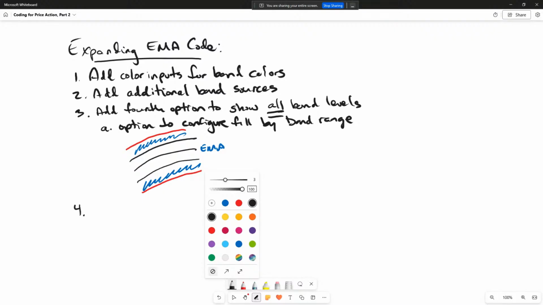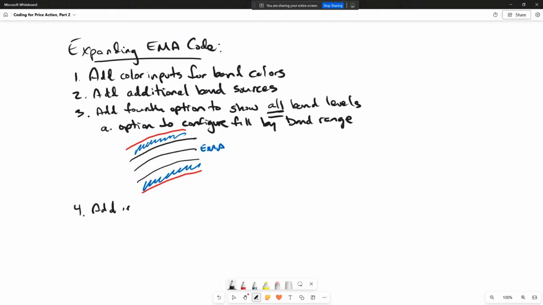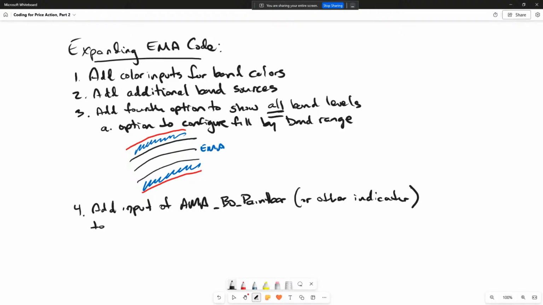And then four, add input of AMA breakout paint bar or other indicator to start signal study.